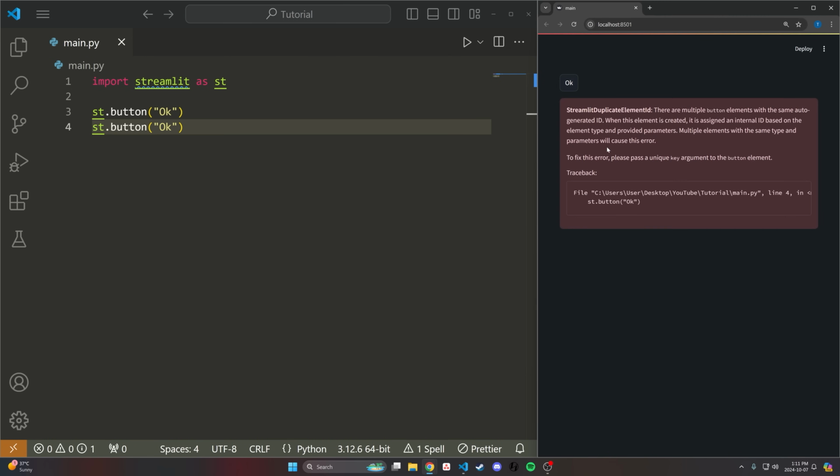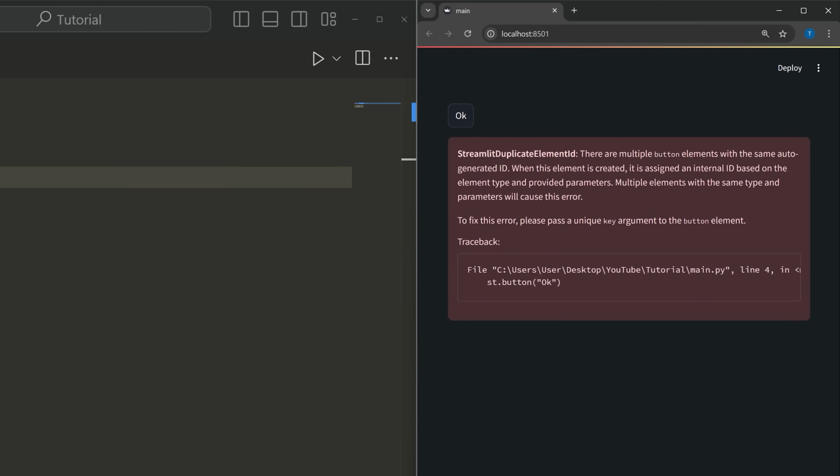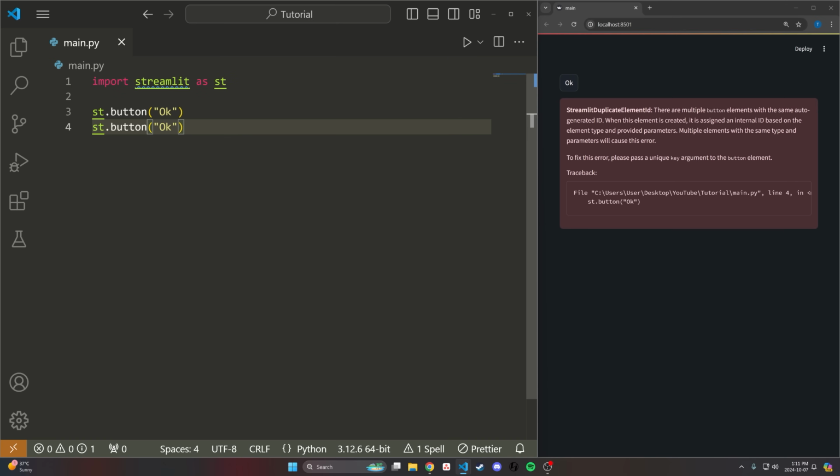Now, when I run this, notice that we actually get an error. It says Streamlit duplicated element ID. There are multiple button elements with the same auto-generated ID. When this element is created, it's assigned an internal ID based on the element type and provided parameters. Now, this is an important thing we haven't yet looked at.